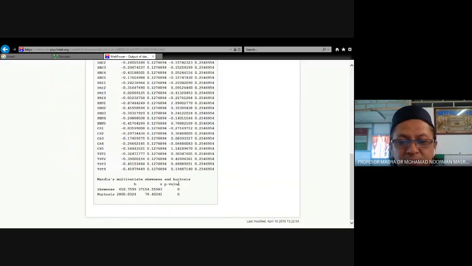All right, now look at the last one. Can you see the output? Can you see my output, everyone? Did you get the same output? Yes, Prof. Okay, now this value must be less than 0.05.